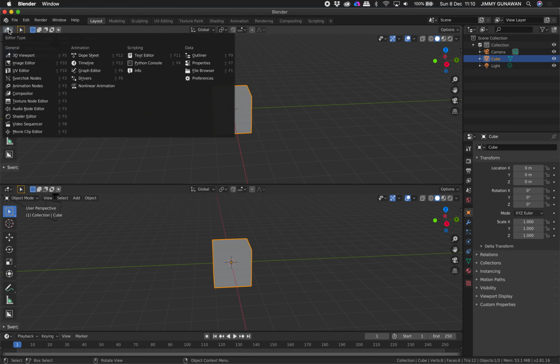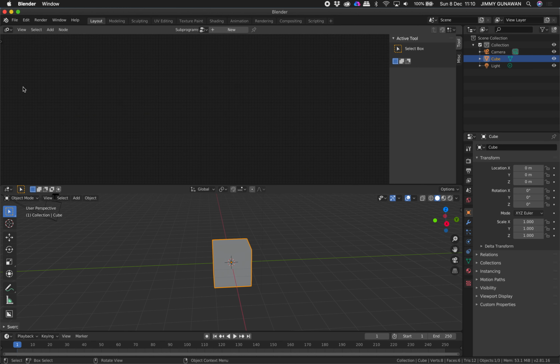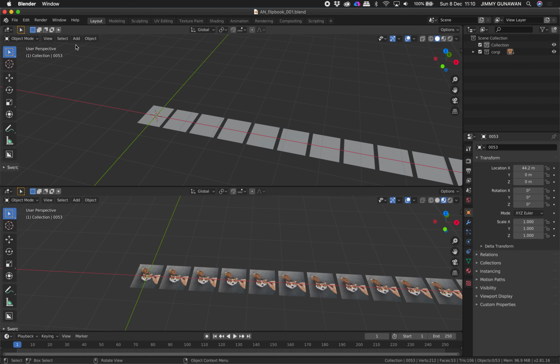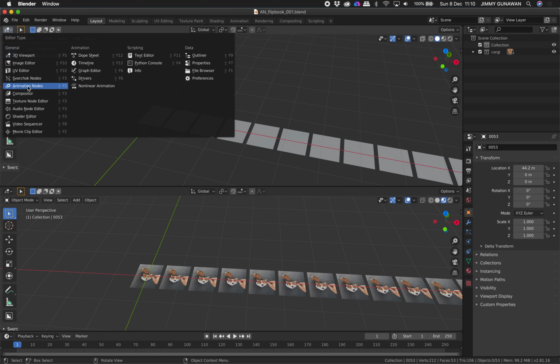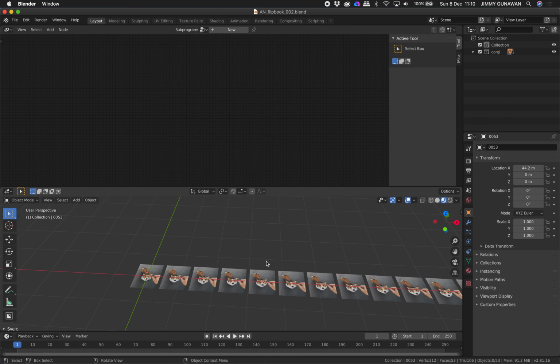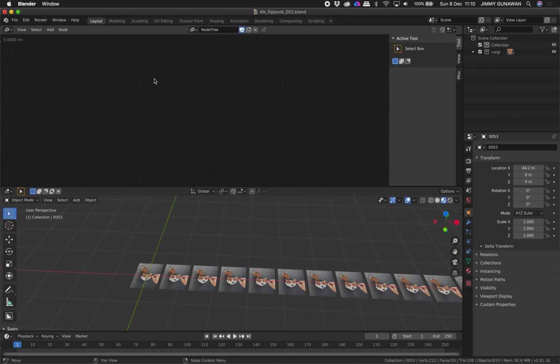Split this into half. Here we go, animation nodes. Let's open up a Flipbook. File, save as. So inside animation nodes, we can quickly grab the collection, and we're gonna grab our corgi.